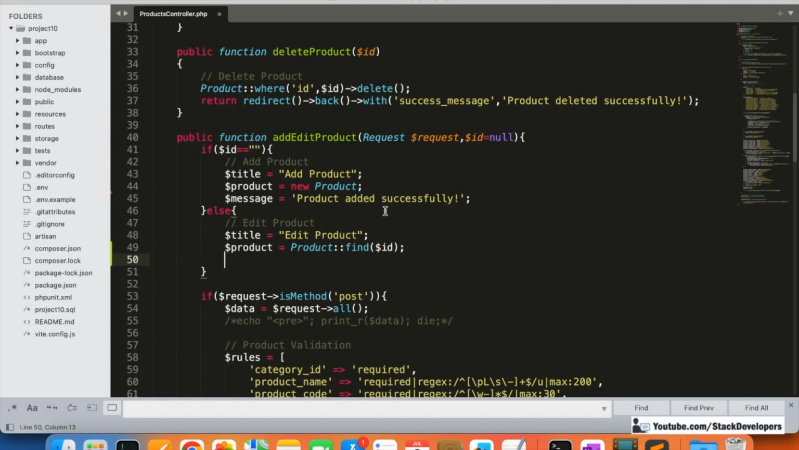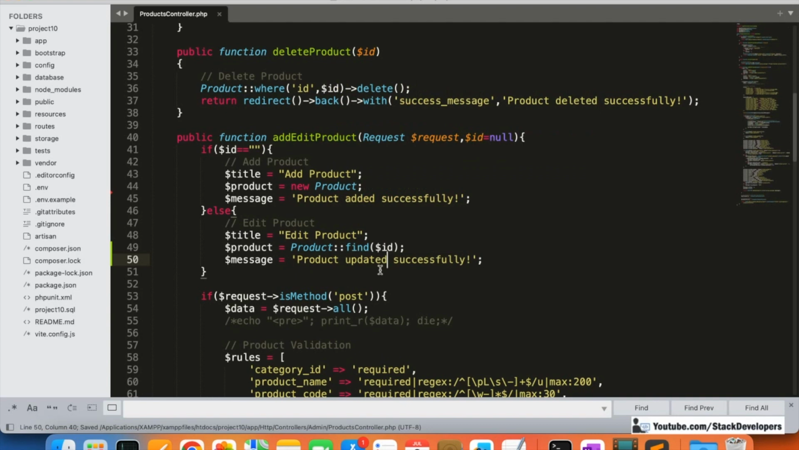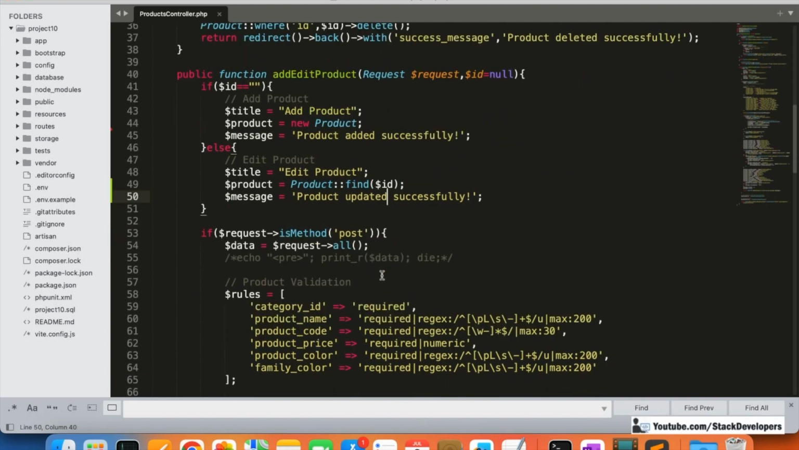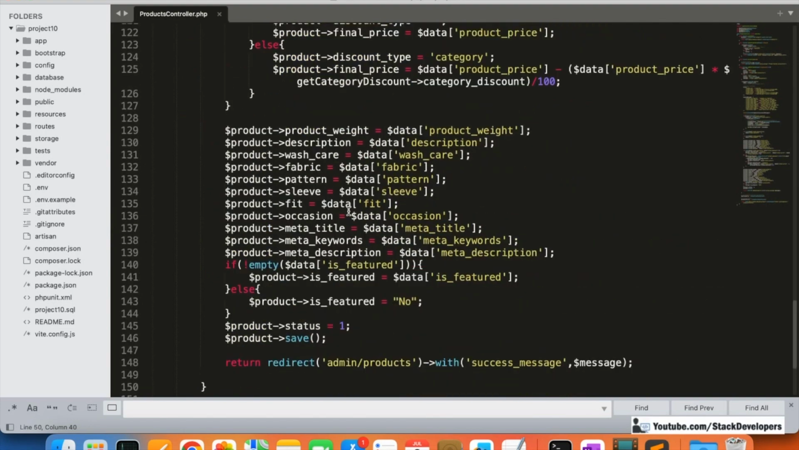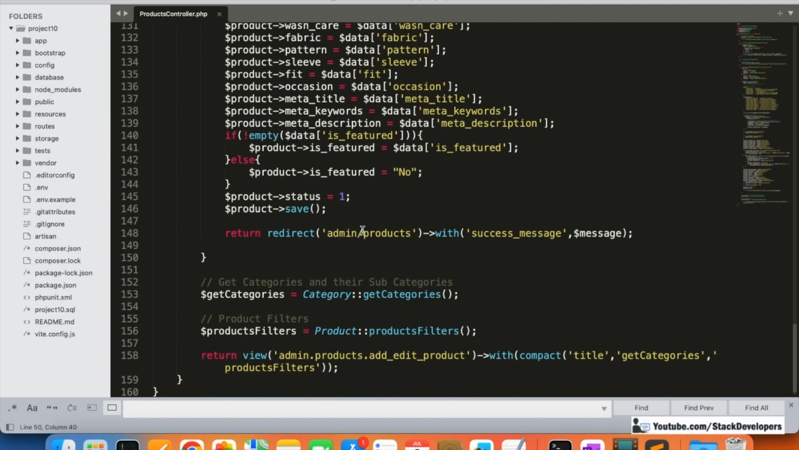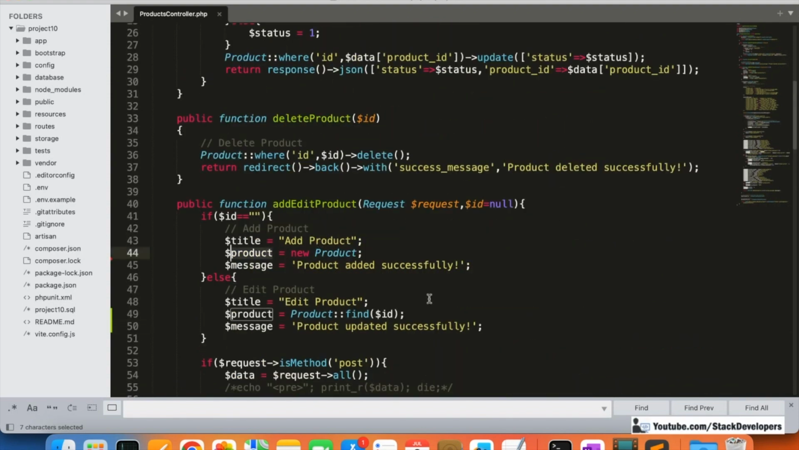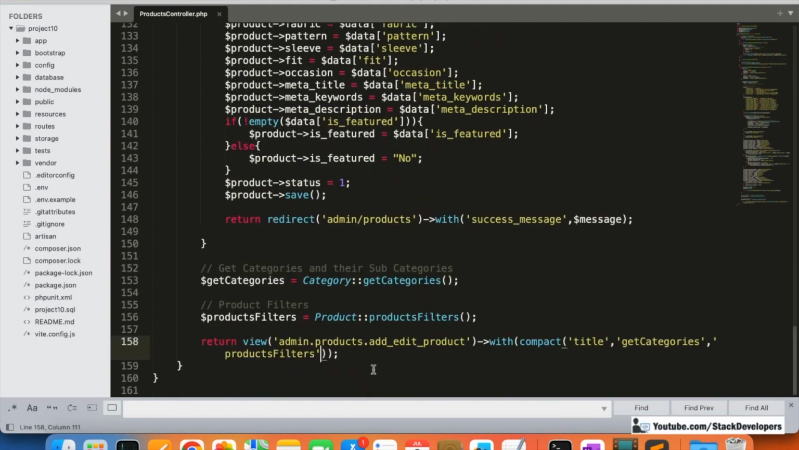In the case of edit, we are going to update the message as well, like product updated successfully. This is the message that will go in the case of edit. Let's check it out once. In the case of edit, everything will go fine and we are able to save, and the only thing is that we need to return the product array. This one we are going to return to the add edit product file.